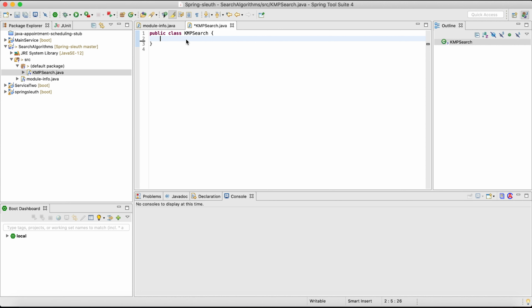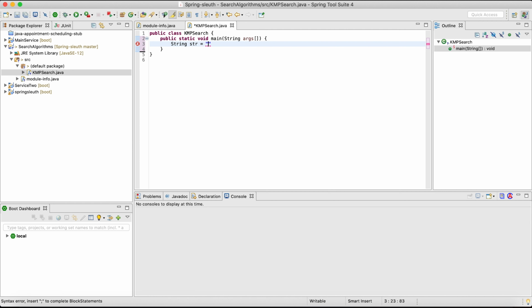Now I'm here on my Spring Tool Suite. I have created this class KMPSearch. Let's go ahead. I'm going to write a main method here to initialize the class and all that stuff. And I'm initializing the string and the pattern that we are supposed to match. We will take the same example that we looked at earlier, ABC, ABC, ABC, and ABD. Similarly, the pattern I'm going to take here is ABC, ABD.